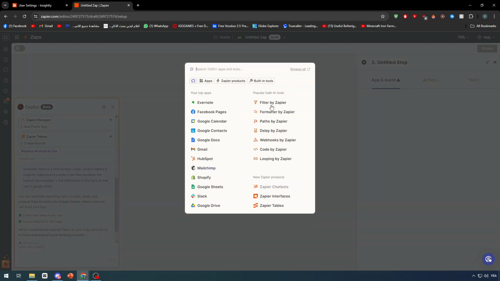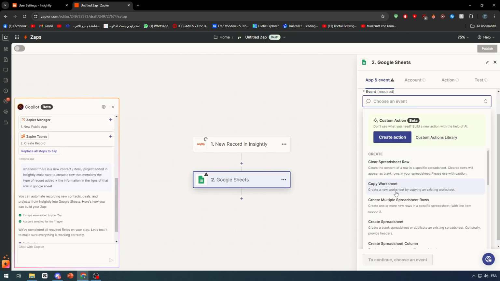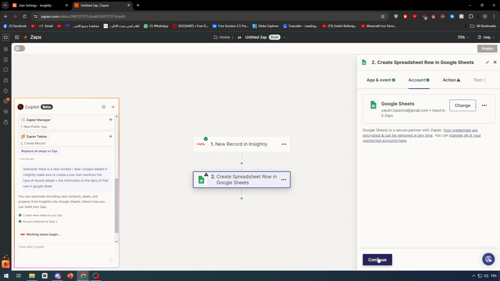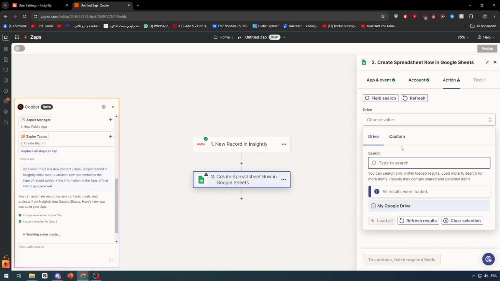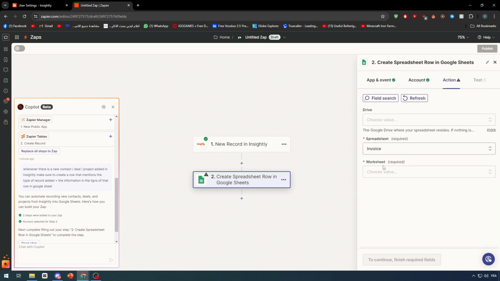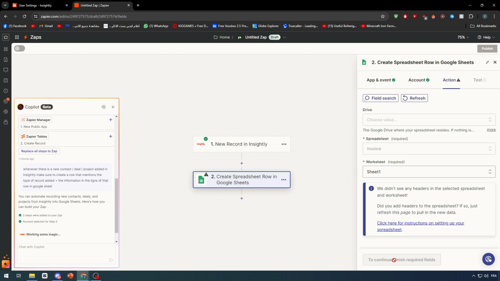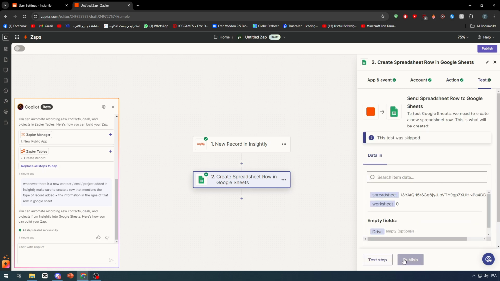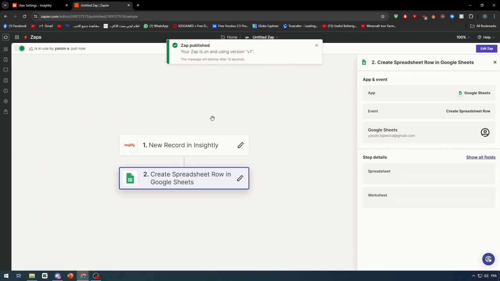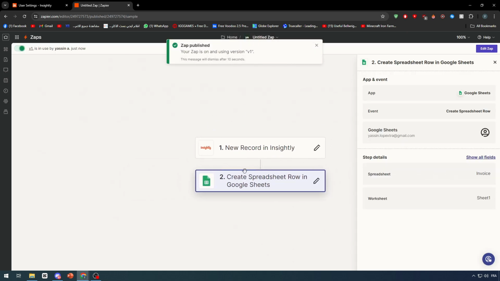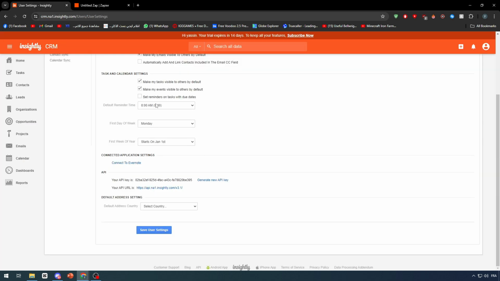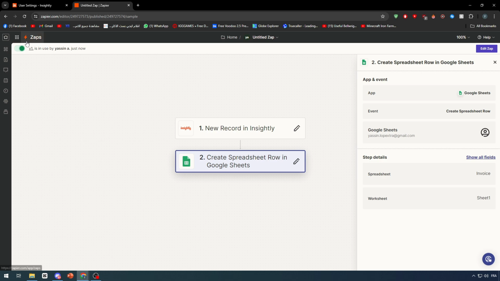The same thing goes for actions. Here we need to search for Google Sheets and choose an event. Let's go ahead and choose create spreadsheet row and continue. Drive, no need. Let's go with invoice, for example, worksheet, sheet 1, then continue, skip test, and just like that we can publish it. As you can see, we now have this automation built between Insightly and Google Sheets, which is immediate. You don't have to wait for the request demo to get approved, and just like that you are now on your job.